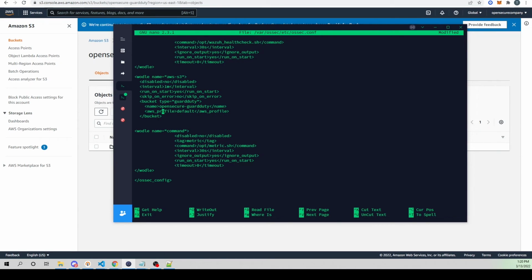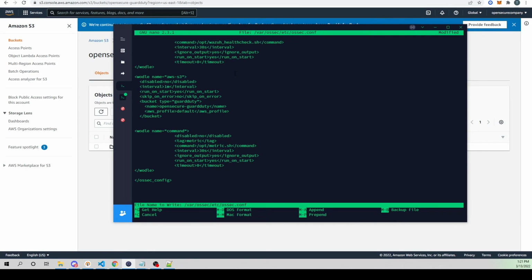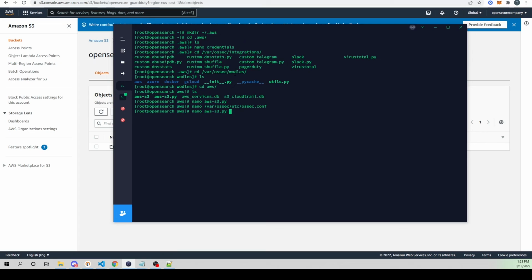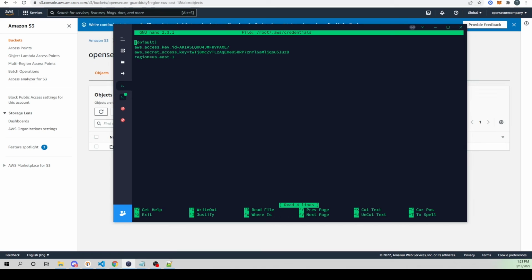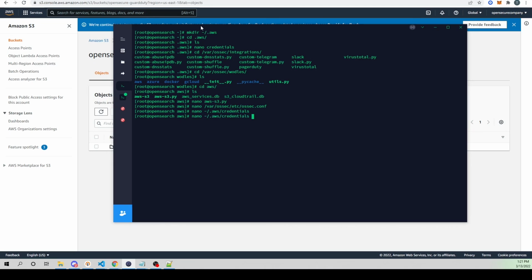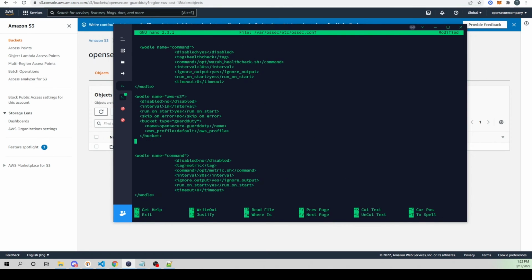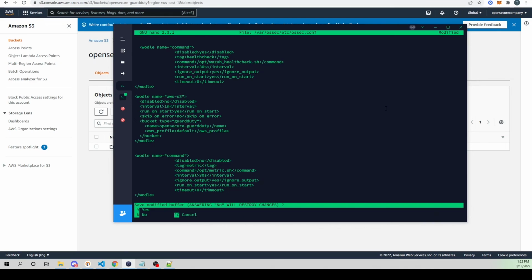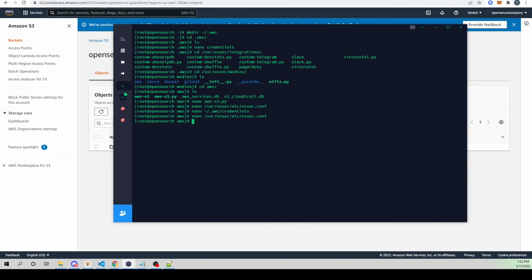And then here we have our AWS profile, and this will relate directly to what we just created in our credentials file. So if I save this and open up that credentials file that we just created, you'll see the profile is named default. Now, if you use a different name, you need to make sure you reflect that within your ossec.conf. And okay, good. And now we need to go ahead and close our WODLE bracket here. So that's good. I'm going to save this, and let's restart our Wazuh Manager.